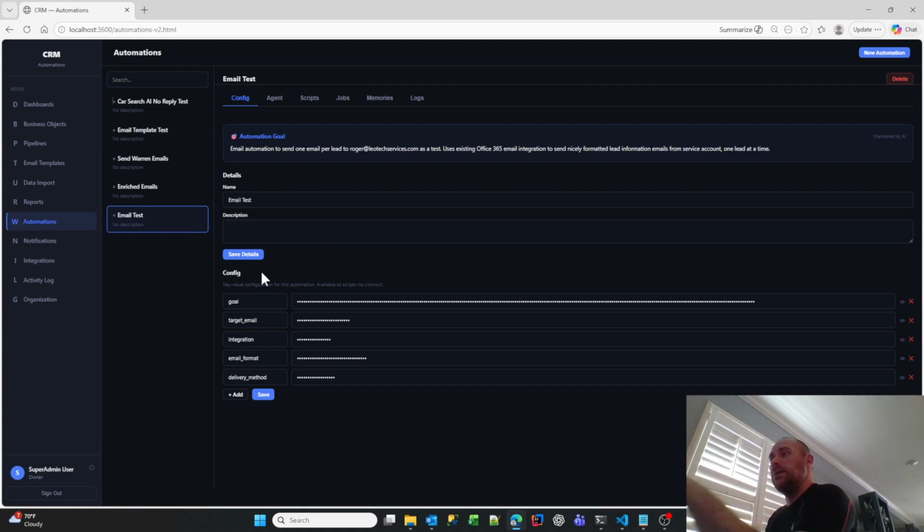What I did is in our config, we defined a goal for the AI, a target email. This is who we're going to send the email to just for testing. An integration ID, which we built, that email integration. So now we're going to make an automation that leverages that integration of sending an email. So it's going to reference it.